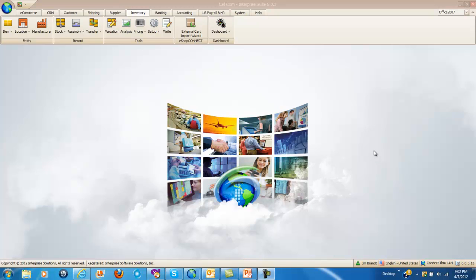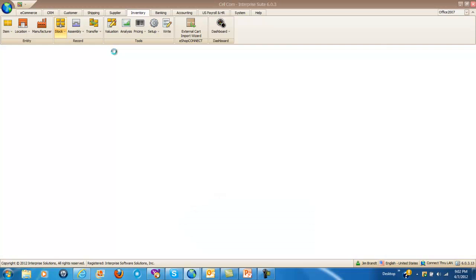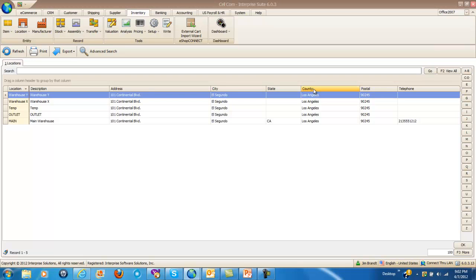Now we're going to do a physical inventory or stock take. Again, we'll stay in the inventory menu. We'll go to the stock option and click on stock take, and we'll do a new stock take. We'll do it for the main warehouse.